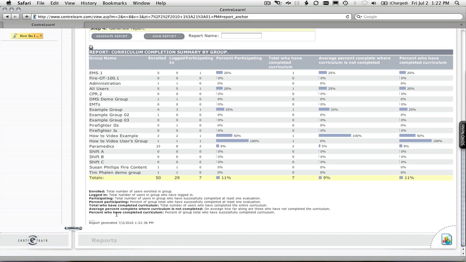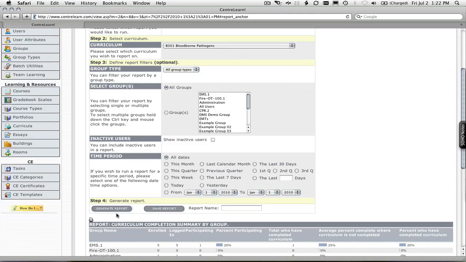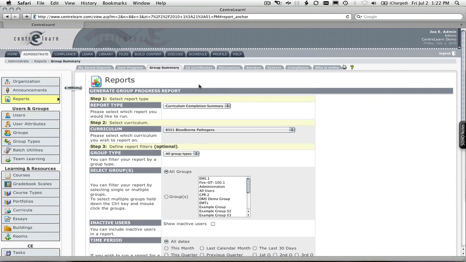Again, keep in mind this is very customizable. You can run this for any group, any set of users. You can run this on any curriculum. Also remember here we can look at evaluations or group activities, certificates, things of that nature.